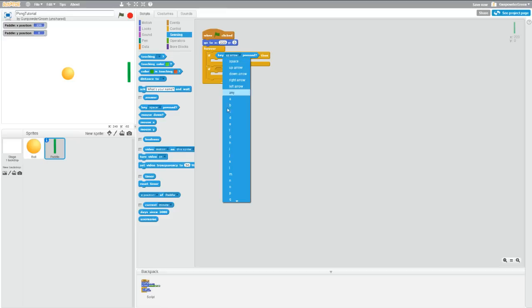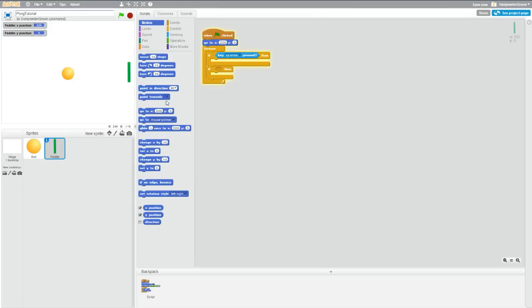So you could use any of these options, but I like the up arrow because it seems the most logical. If the up arrow is pressed, we want to change the Y value by, let's say, 10. Sounds like a good number. So if you go change y by 10, this means that forever, if the up arrow is pressed, move the y value of the paddle, increase it by 10. So it's just going to make it move up.